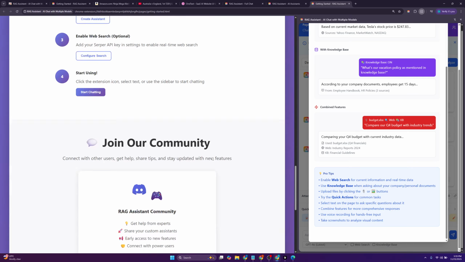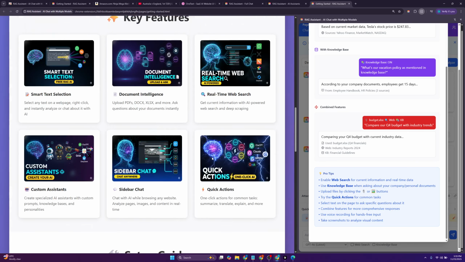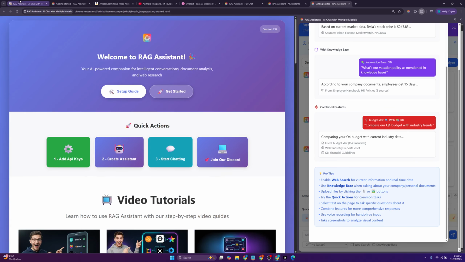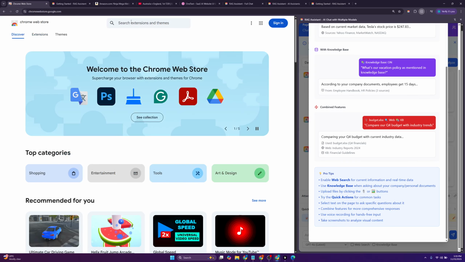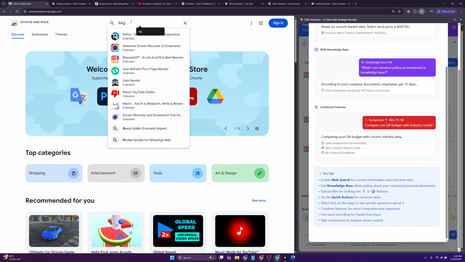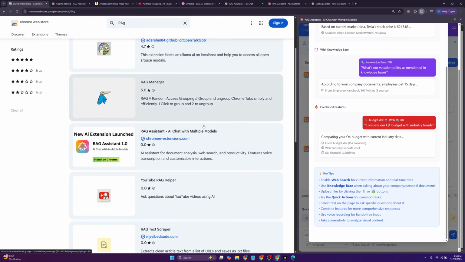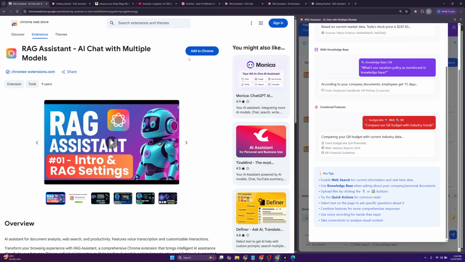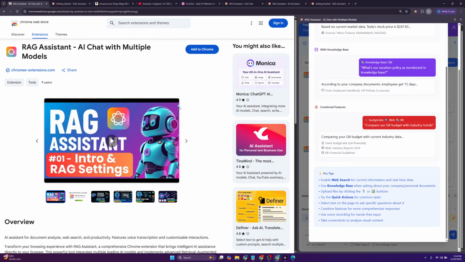So I have explained all of the things to you, and if you again want to know how to install this extension, you can move to the Chrome Web Store and search for RAG here like this. Then you just click on this extension, click on add to Chrome, and it will be added to your Chrome.